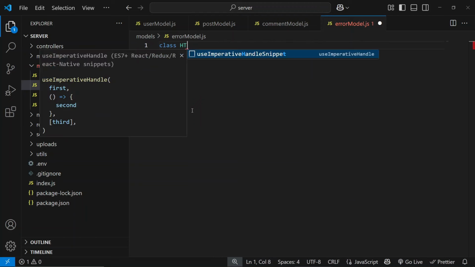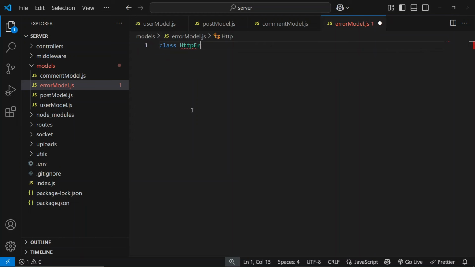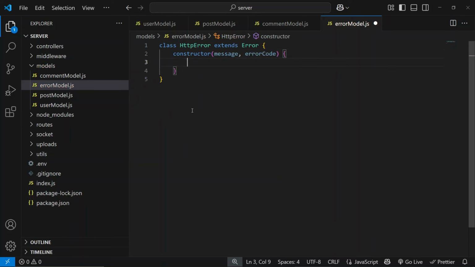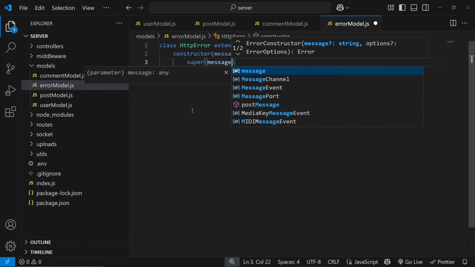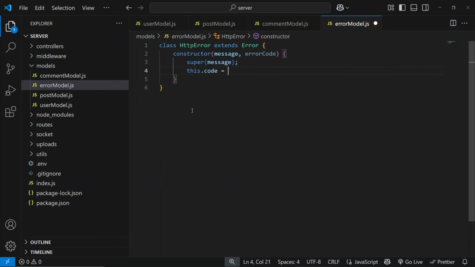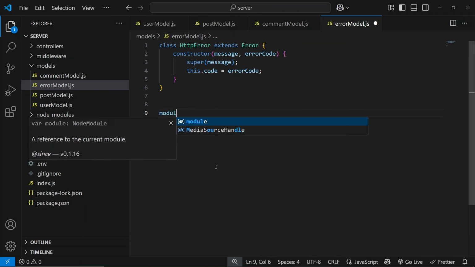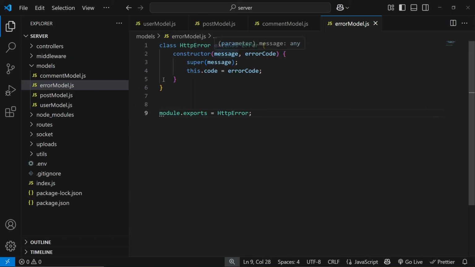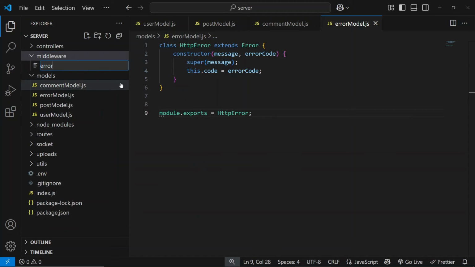I'll have a class here. I'll name that HTTP error, and I'll extend the error class, and I'll say constructor, which will take in a message and an error code. I'll say super and then pass in the message, and then this.code should be equal to error code. Okay, now I'm going to export that. So module.exports HTTP error. Perfect. Okay, so now let's go into our middleware and have an error middleware as well.